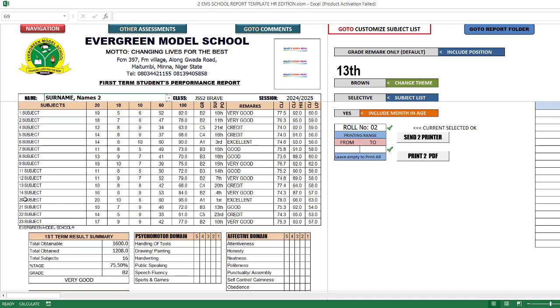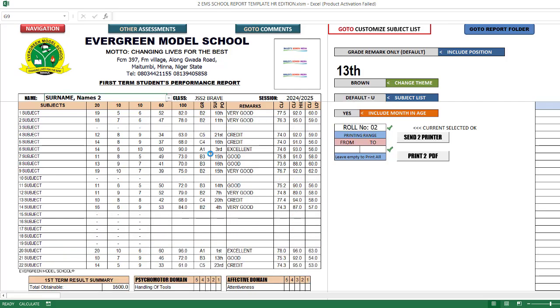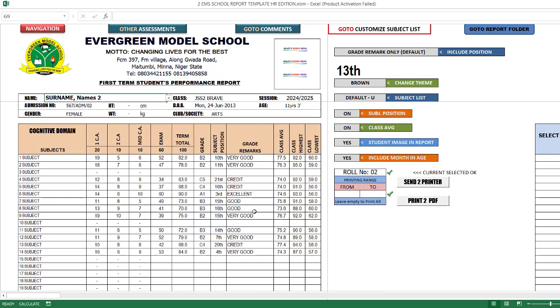So take for instance, it has removed 16, 17, 18, 19. We're left with 20, 21, 22, 23. It has also removed subject number 3 and subject number 10. They didn't have any scores. You can confirm them. If I go back to default, it shows them again. So it eliminates 3, 10, 15, 16, 17, 18, and 19, since they don't have any scores. So that's how this works.